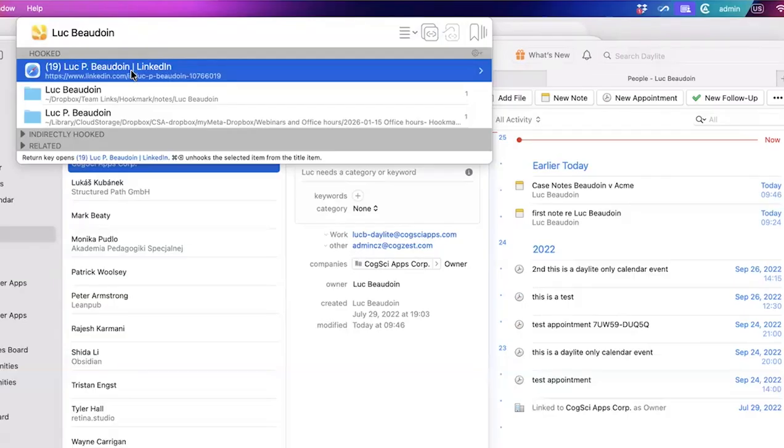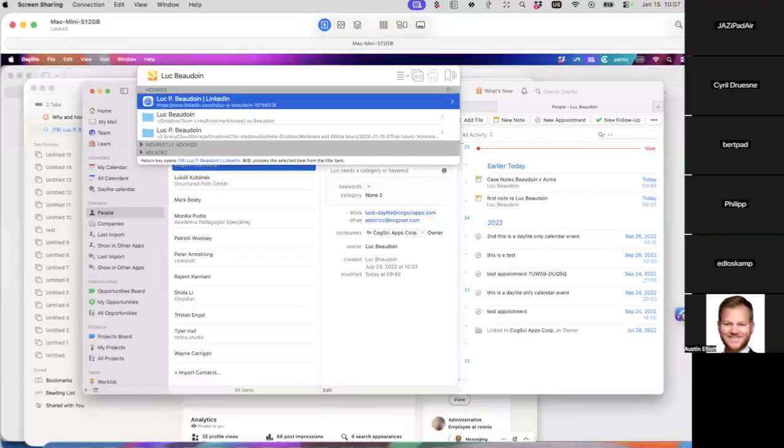Now, I don't like the fact that LinkedIn puts these numbers here. They're basically spam. So I'm going to do Control Command R, also known as rename, and rename this link. You can't change the web page itself, but you can change how it is represented in Hookmark.